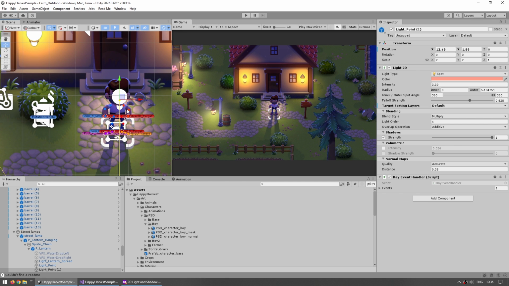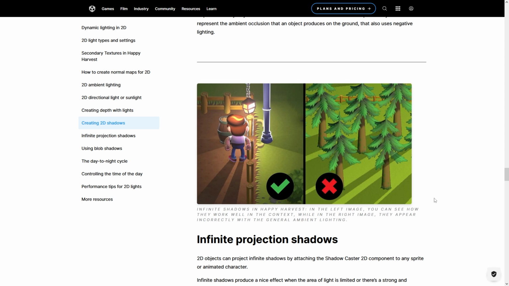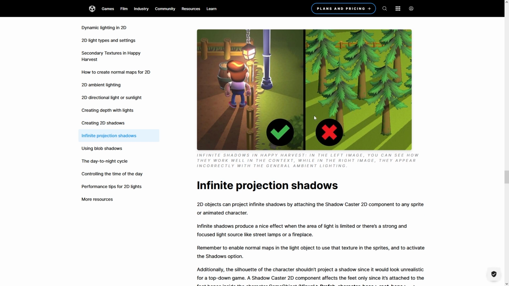Although these shadows are actually pretty harsh and infinite. As you can see in the article, they essentially are better suited for night scenes and not really for daytime scenes. However, during daytime, you still want some shadows in order to make your game look good, so for that you can essentially use fake shadows.